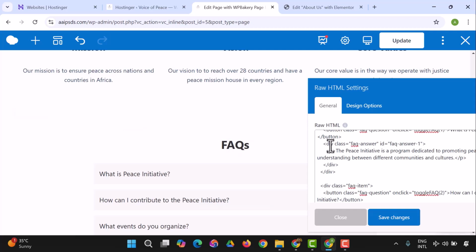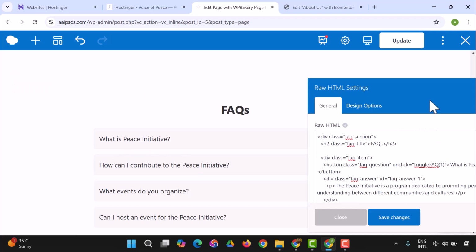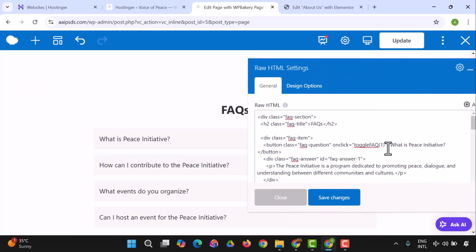Everything in between these tags, you don't change, you leave them, but whatever you want to edit, just track it from here. You could see this says what is peace initiative. So you look for that here in your raw HTML code. This is what is peace initiative. You could edit this to whatever text you want to put, but don't touch the code itself. The codes are in between the opening tag and closing tag. Wherever you see that, those are the codes, you don't touch that. So you can just trace your text.